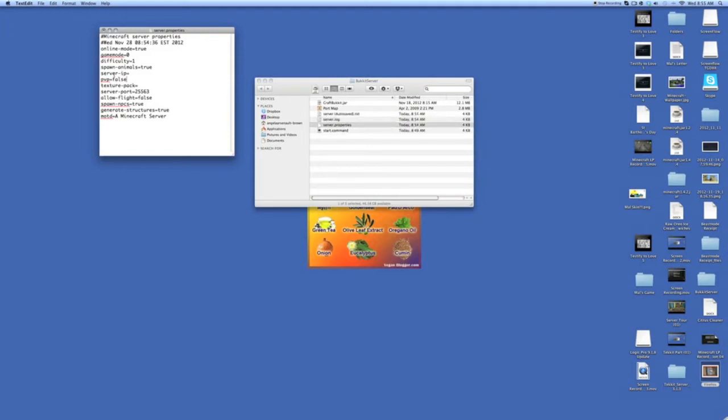Server IP, just leave that blank. Spawn animals: if you don't want any pigs, sheep, chickens, or cows or anything, turn that to false. Game mode, 0 is survival, 1 is creative, 2 is adventure. Online mode means if you don't have a real account and you play offline, you can still go on the servers.